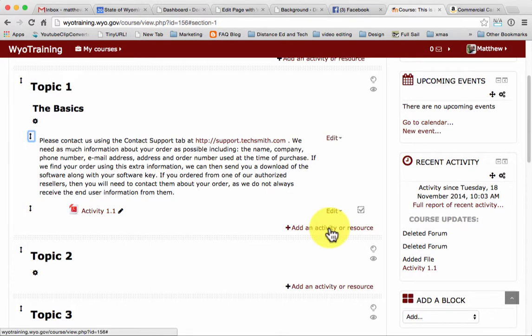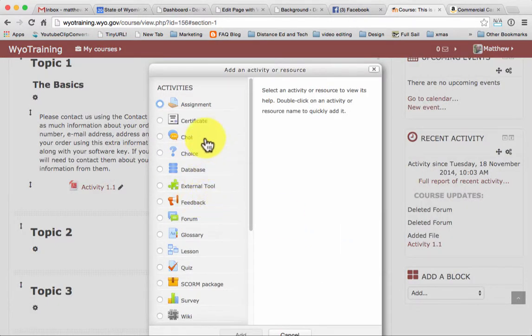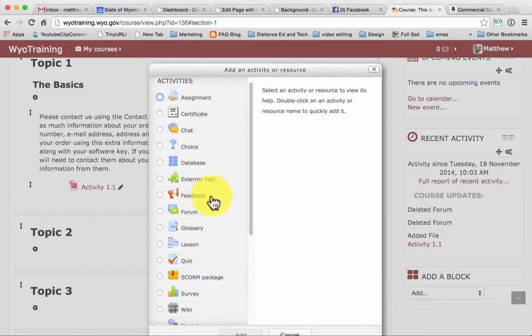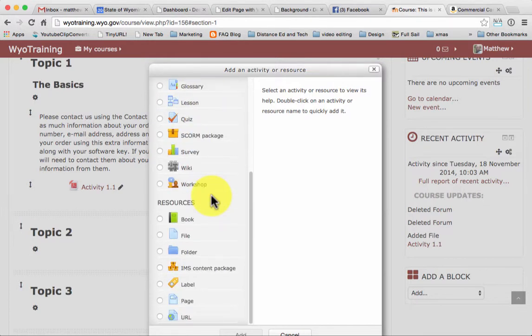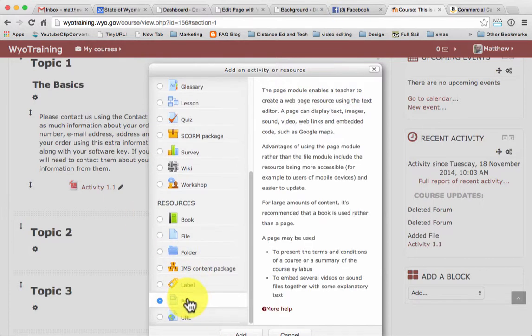There's several ways to add a video. If you want to add a video, there's no video activity, but you could, first of all, do a label and put it so it shows up on the front page of your course, or you can do a page, which means that they would click on the page to go into the video. Okay, so let's say page. Let's do a page.